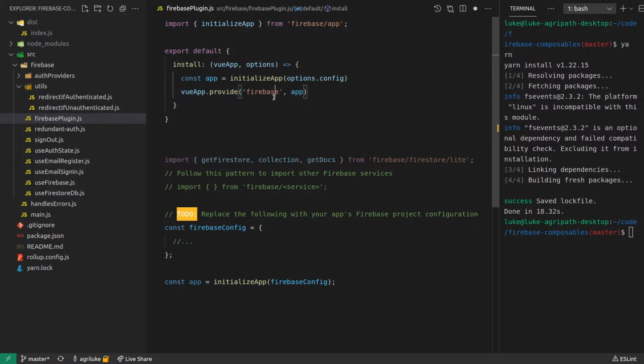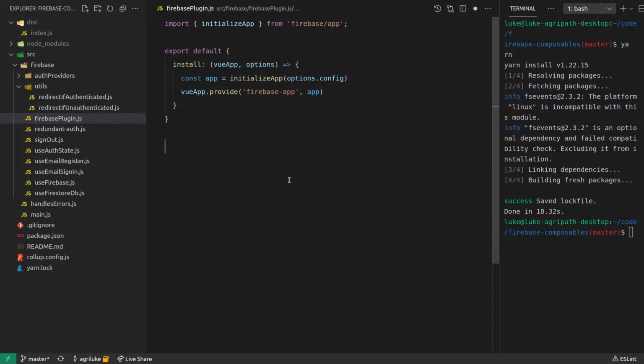And then we provide it. And instead of Firebase, I now want to call that Firebase-app. I want to be more specific there so that you can expose other things if need be. All right, so we've got the view app there, and we're essentially just providing app. Okay, so that all looks good to me now. That was much easier than I thought it would be.